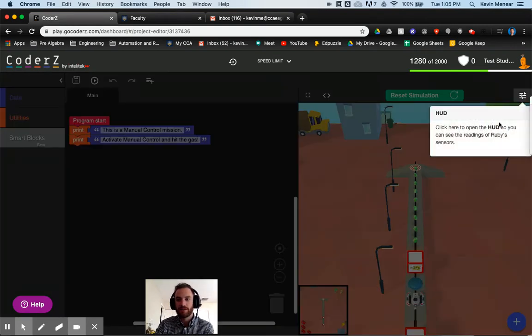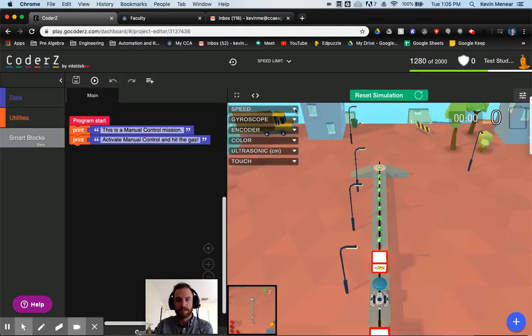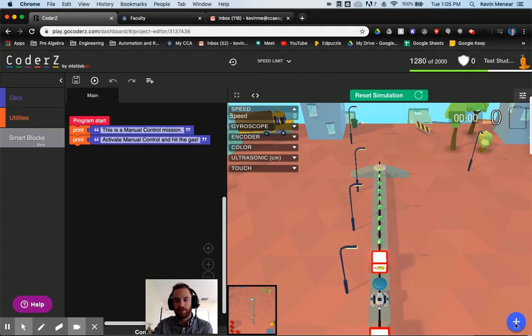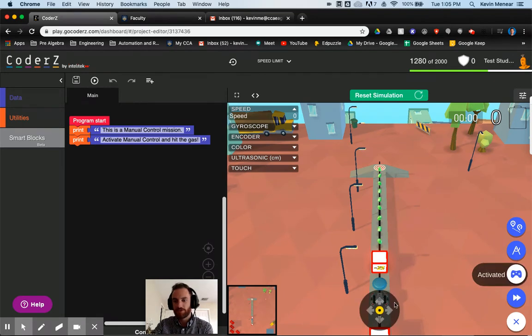Okay, cool. Click here to open the heads-up display so you can see the readings of Ruby's sensors. Use the manual control feature of Explore mode to control Ruby with the arrow keys on it. All right, so all I care about is speed, so I'm just going to open that up. And then in order to do manual control, I just go ahead and do this, and this is run faster. So if you're running your code and you're just annoyed because it's taking too long, you can do that. This changes the angle, that changes distance. Okay, cool. But I'm interested in manual control, so I'm going to set that up.